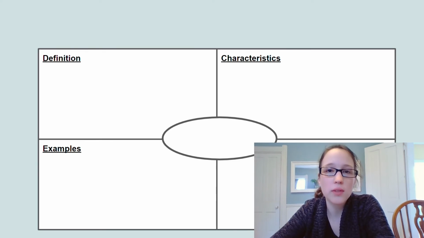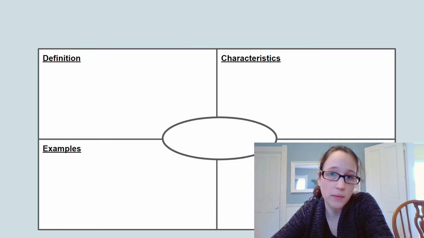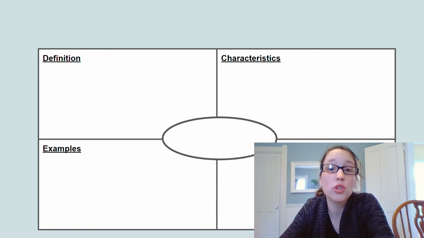For your assignment, you're going to have to do these Frayer models that you were supposed to do over the weekend anyway, but we're going to add a couple new words because we just learned a couple new words. So check Google Classroom for more details on that.